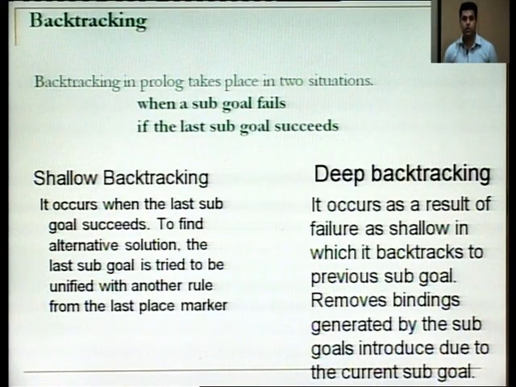And the third, rather I should say the foremost and most important process or phase of the Prolog program execution model, is backtracking. Backtracking in Prolog takes place basically in two situations.